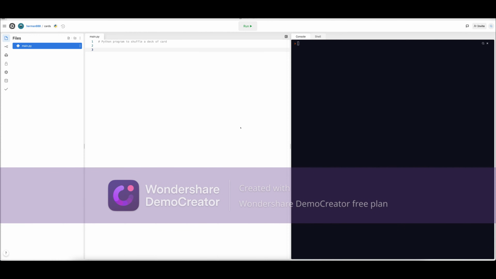Today we're going to be making a random shuffle of a deck of cards. So the first thing you want to write is exactly what I wrote right over here. A Python program to shuffle a deck of cards, or card, whatever. Importing modules is the next thing you're going to want to write, and you'll see what I'm going to be talking about right now.